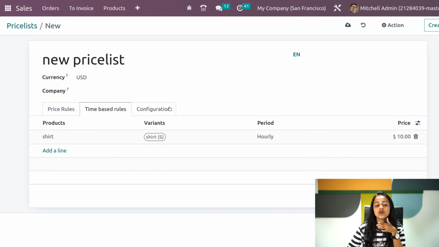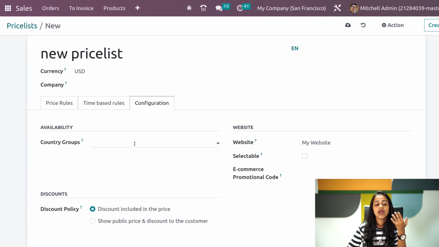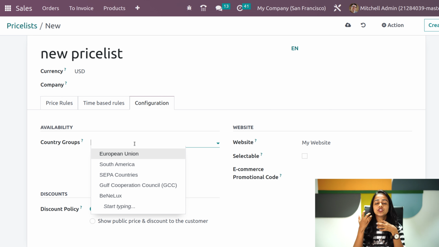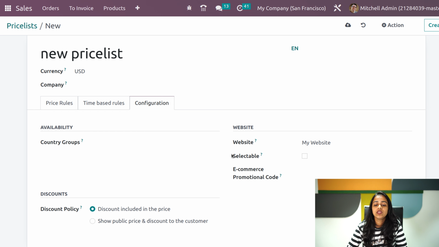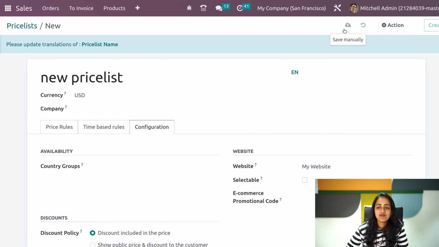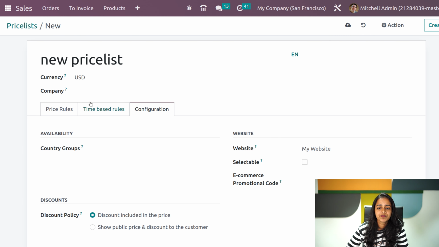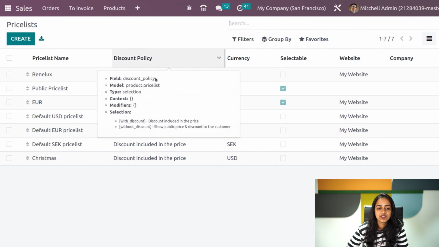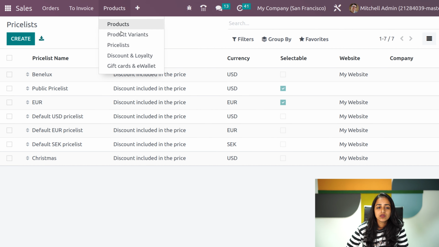So time-based rules also can be given, and you have the configuration where inside the availability you can set the country groups, that is for which all country groups this price list will be available. Then you have the website, and whether it's selectable or not, you can choose it from here. Then you have the e-commerce promotional code. If you have any promotional code, that is the promo code and all, you can add it here. Then you have the discount policy. Then you have the show public price and discount to the customer. All those things. So let's save it. Okay. I'll just discard the changes. So that's the price list.